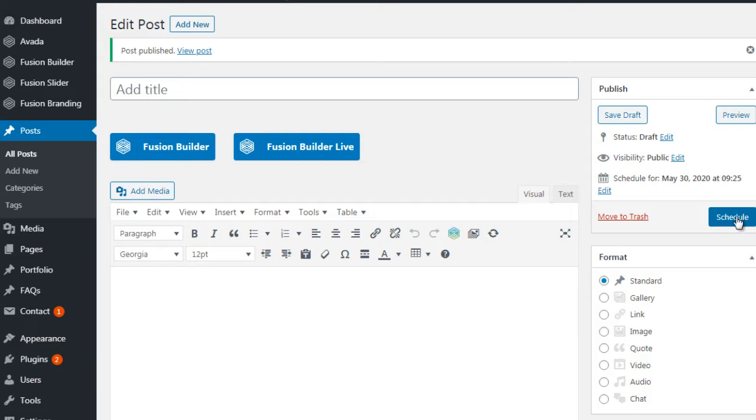So once you're done, you can simply click on schedule, and that is it. So that's all it is in terms of auto scheduling your posts. The same with pages. It's the exact same thing, all right?